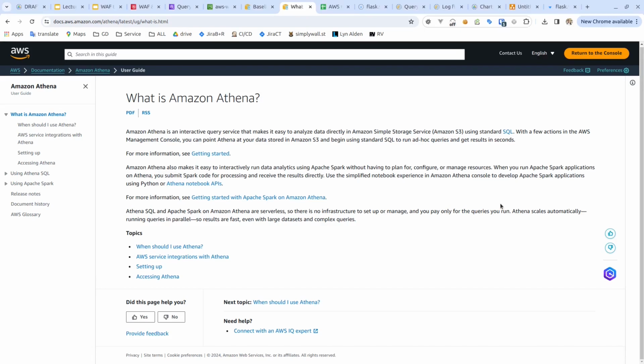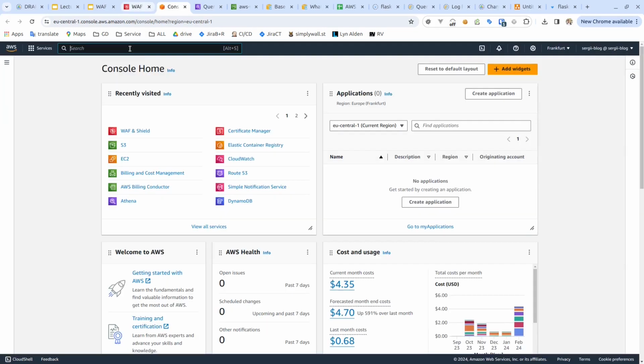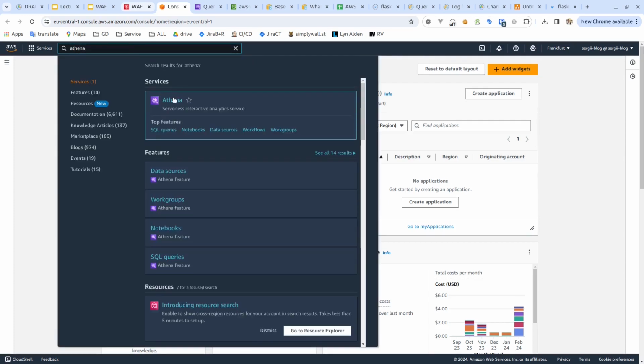And you may ask, what is Amazon Athena? It is a query service that makes it easy to analyze data directly in Amazon Simple Storage Service using standard SQL. Let's find the service in the AWS console, type Athena, and go inside.